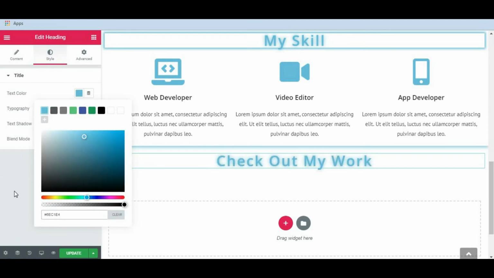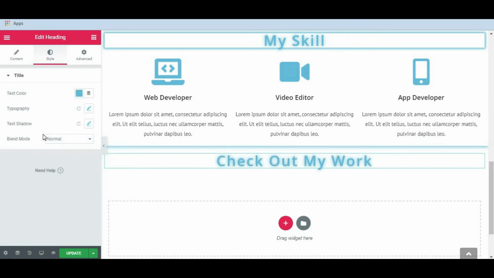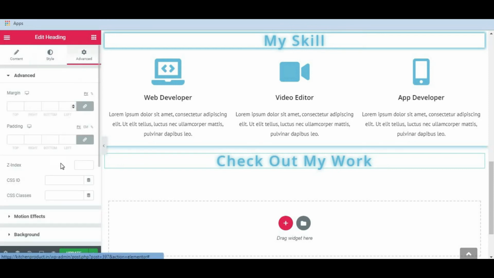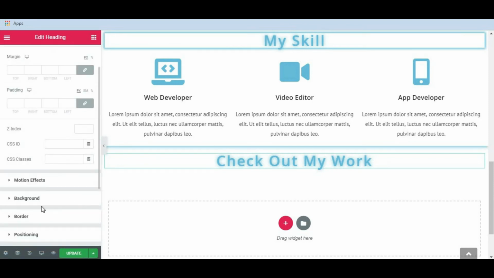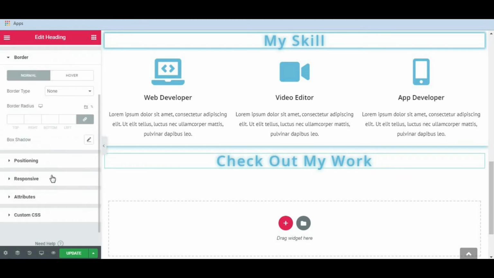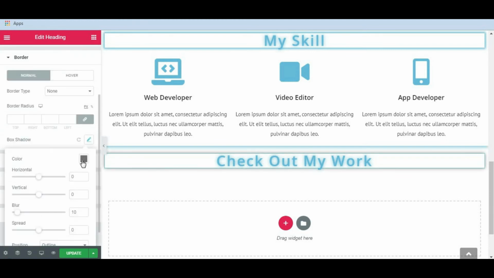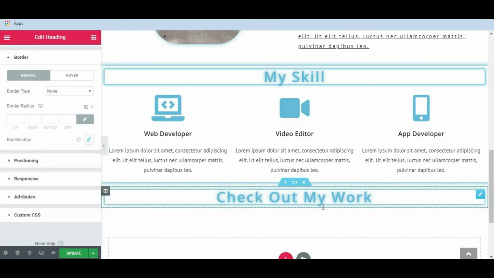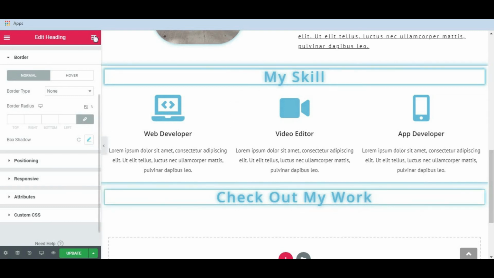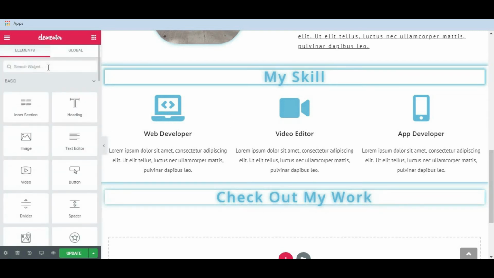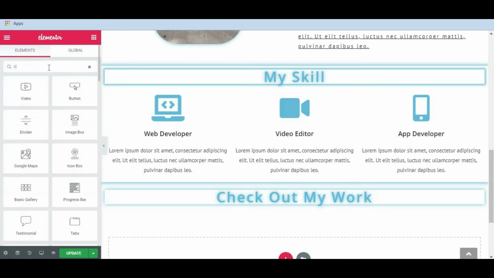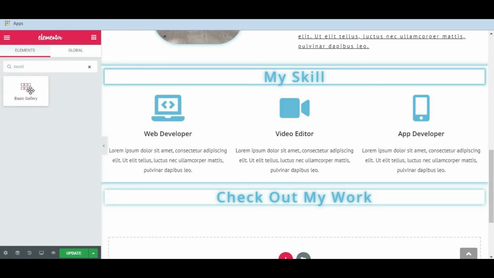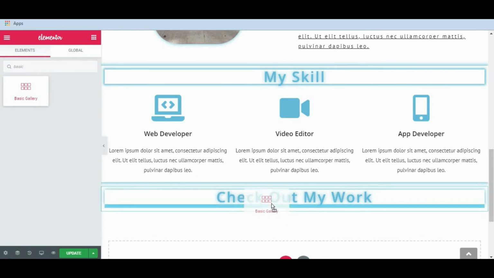Okay, here we go. Now let's give the box shadow. Advanced, border. Here is the box shadow. Let's give light blue. That's it. Now search for basic gallery. Just click over here. Basic gallery, here it is. Just drag and drop over here. Here we go.